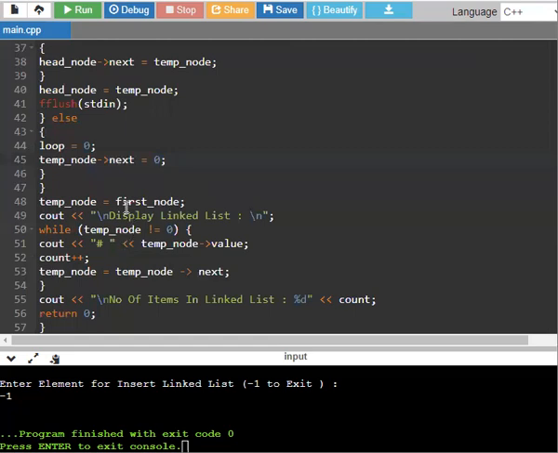Further, after terminating the program, the linked list values are displayed from the list based on a while loop. It checks whether the temp node is not equal to 0. Then finally, the temp node values are displayed one by one.